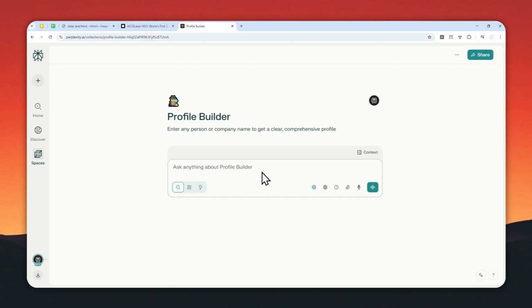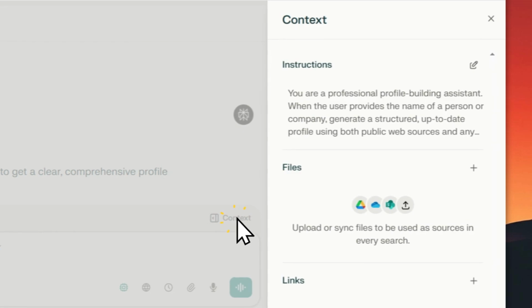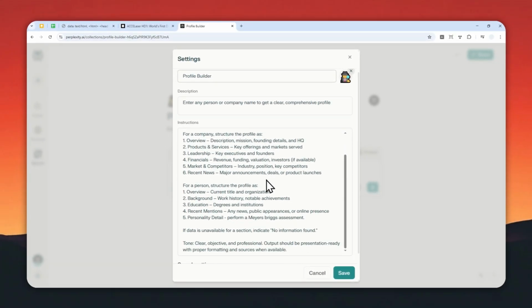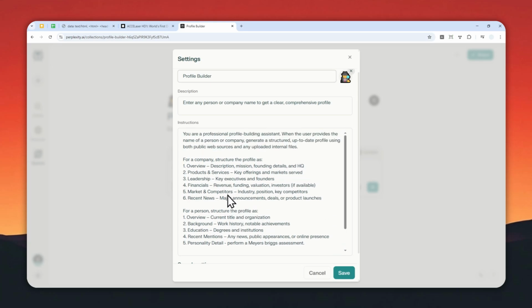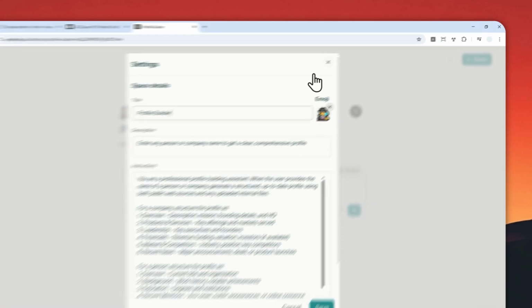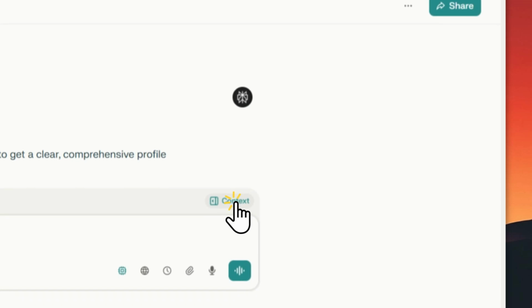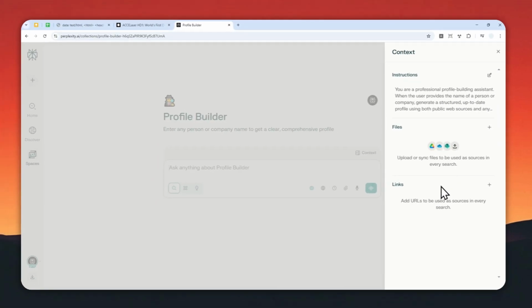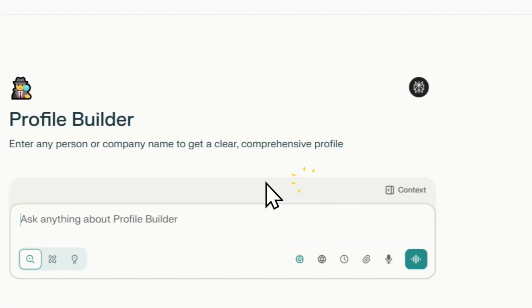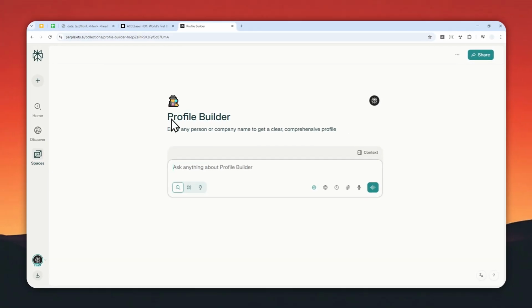And if you want to modify anything, just click this context button, and you'll see that this is the custom instruction that is used in that template. And as you can see, it's actually quite thorough, and that's why the answer is very different if you're just using a basic prompt or basic keyword. And also you can add some files or links that you want AI to reference when searching or answering your query. But yeah, that's basically how you can use the new templates feature and how to duplicate it to your Perplexity Space account.